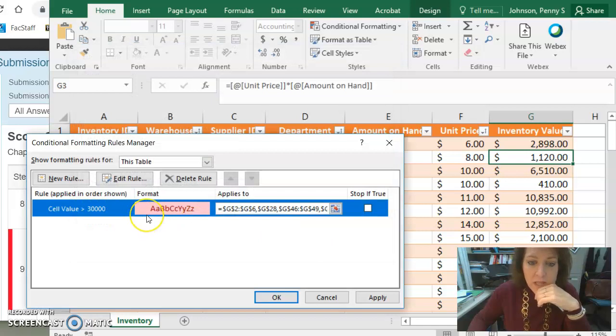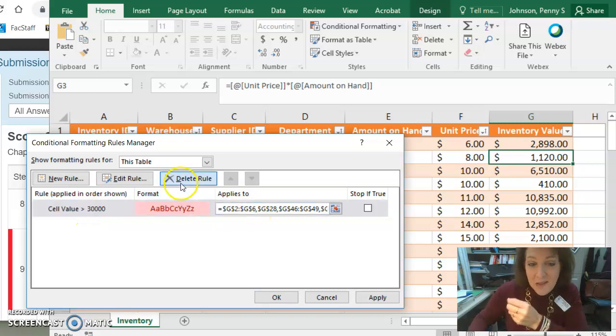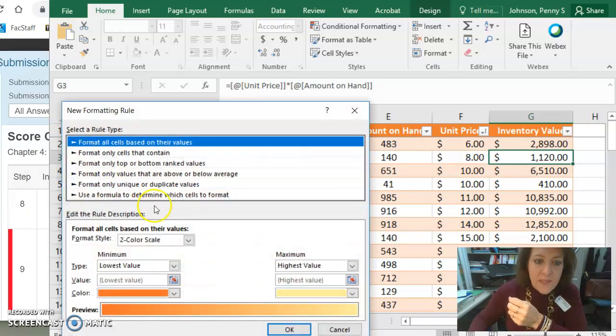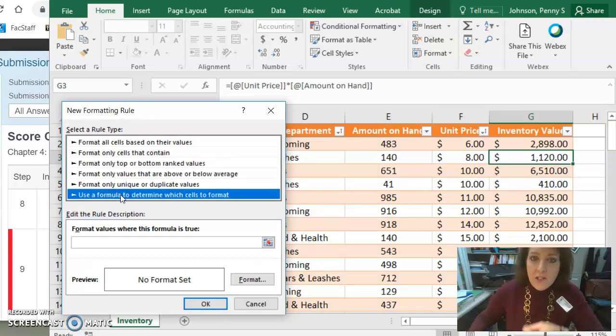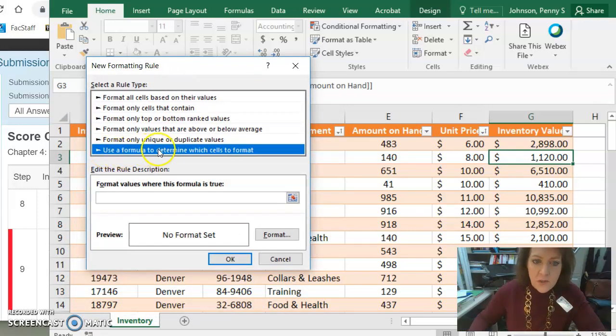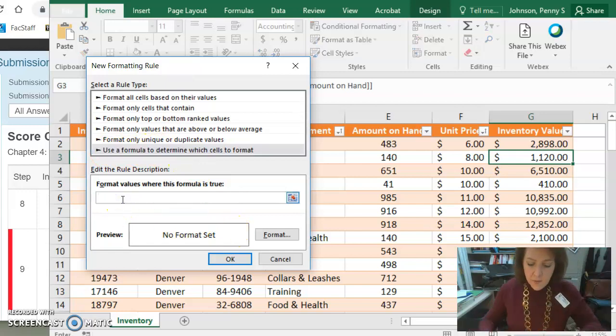So I'm going to click OK to this. And actually, we can go ahead and delete this rule because it's not completely accurate. So I'm going to say delete rule and then new rule. The new rule we want to have applied will use a formula to determine which cells to format. And so that's what we want to choose, is use a formula. And here I'm going to click and define what that formula is.